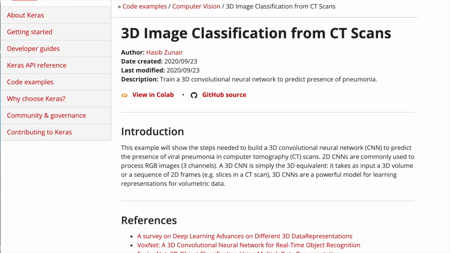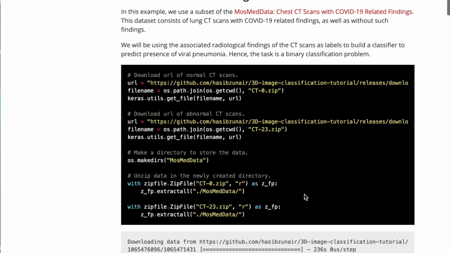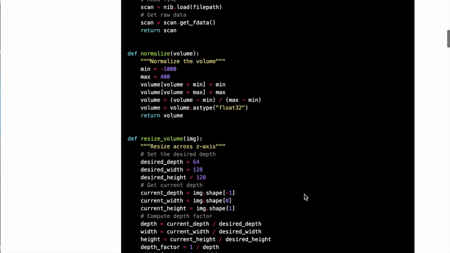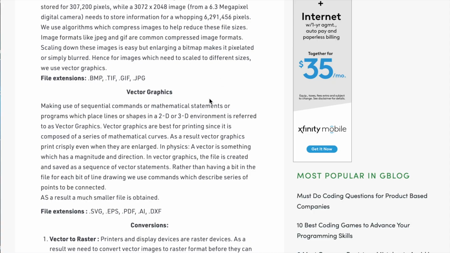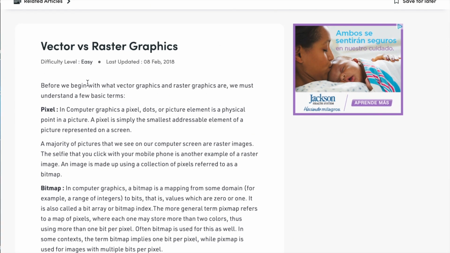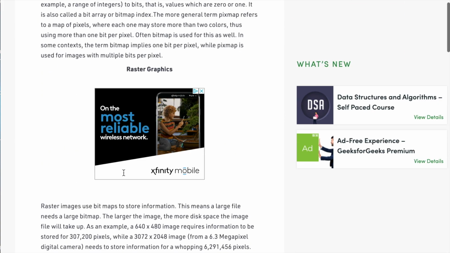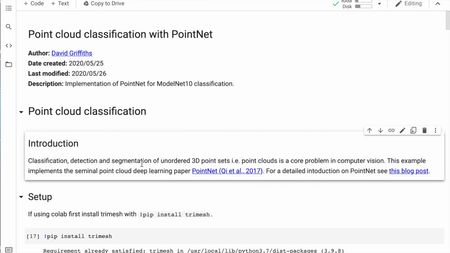I've seen this. We've previously looked through this three-dimensional image classification where you do have this volumetric object and you use the three-dimensional convolution. But I think that's really different from the way that data is represented in point clouds. And again, if you're curious, this blog post from GeeksforGeeks describes vector versus raster graphics, and I think that further communicates this difference between point clouds and voxel representations and 3D volumes.